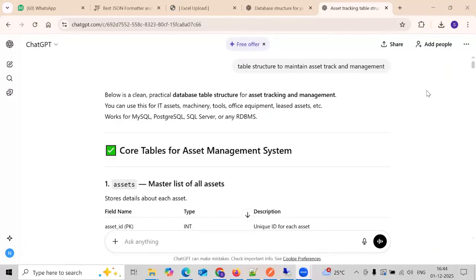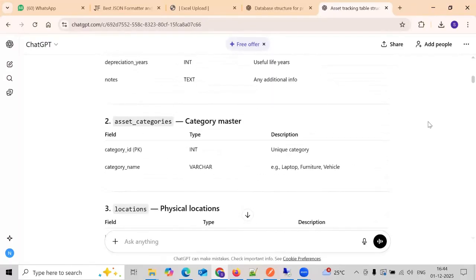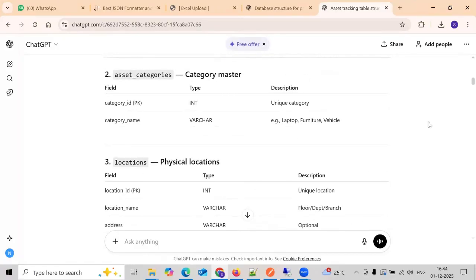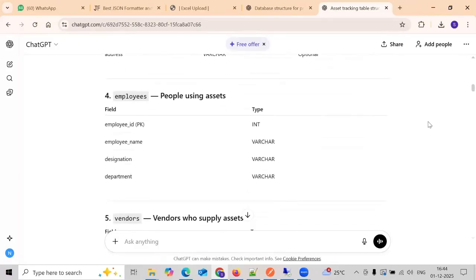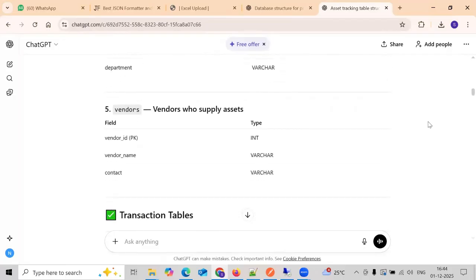Now let us use ChatGPT to get the table structure we are looking for. For example, I have taken a simple, little complex application like asset track and management. The very purpose of the asset track and management is to maintain the asset list. I mean, a list of products like laptops or PCs, whatever you want, you can maintain that, categorize that. On a location basis, you can maintain the asset and to whom you have given the asset. All these things can be maintained.